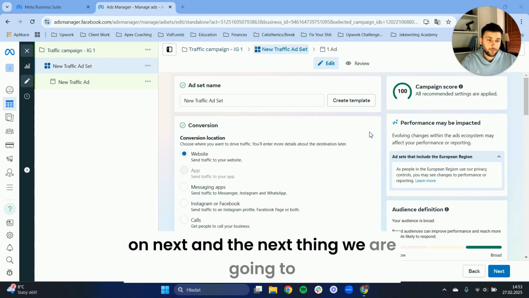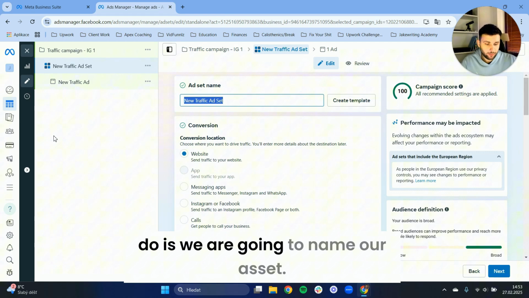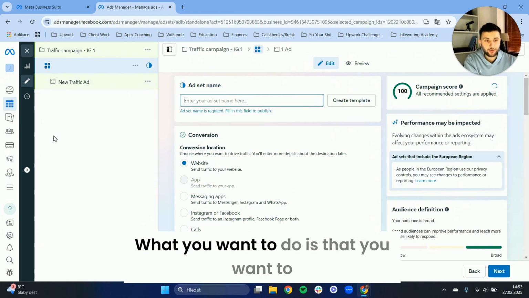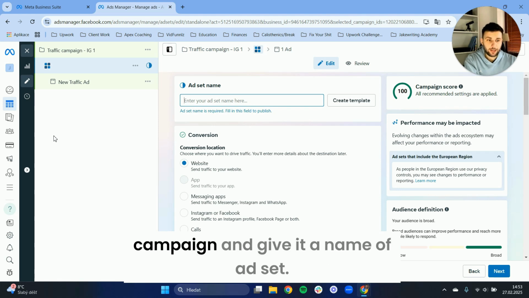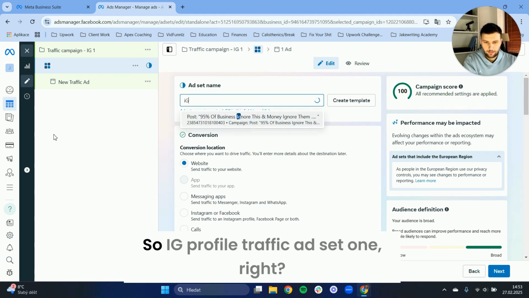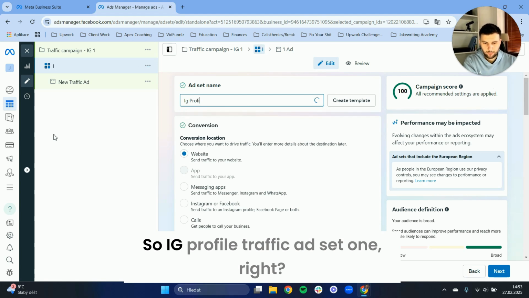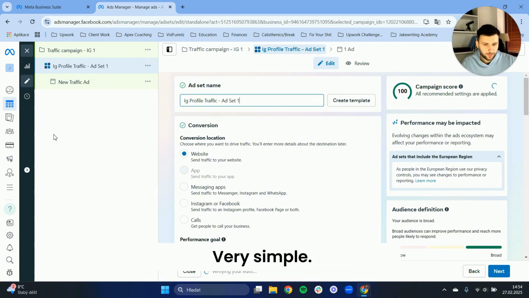And the next thing we are going to do is we are going to name our ad set. What you want to do is name your ad set the same name as the original campaign, and give it a name of ad set. So IG profile traffic ad set one, right? Very simple.